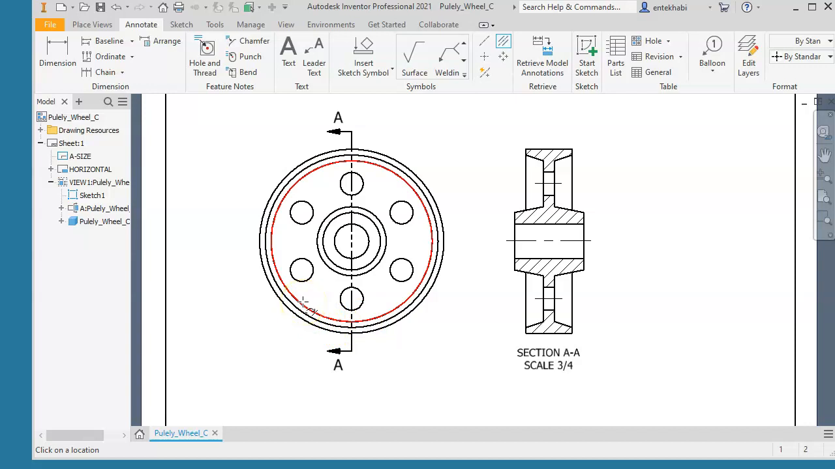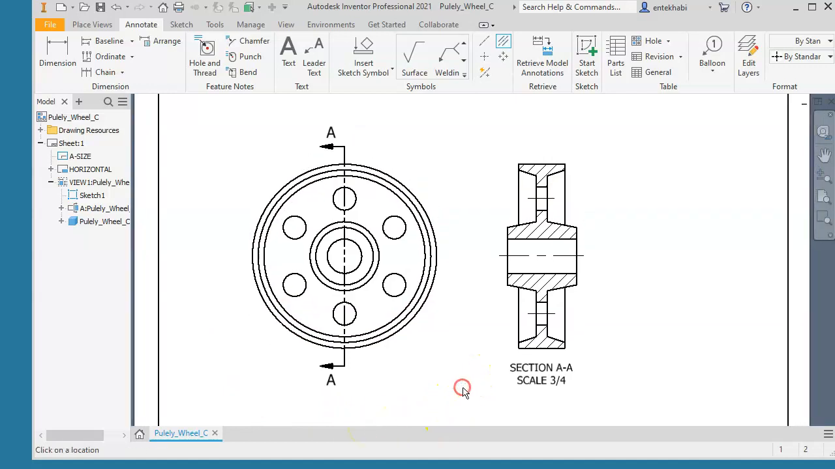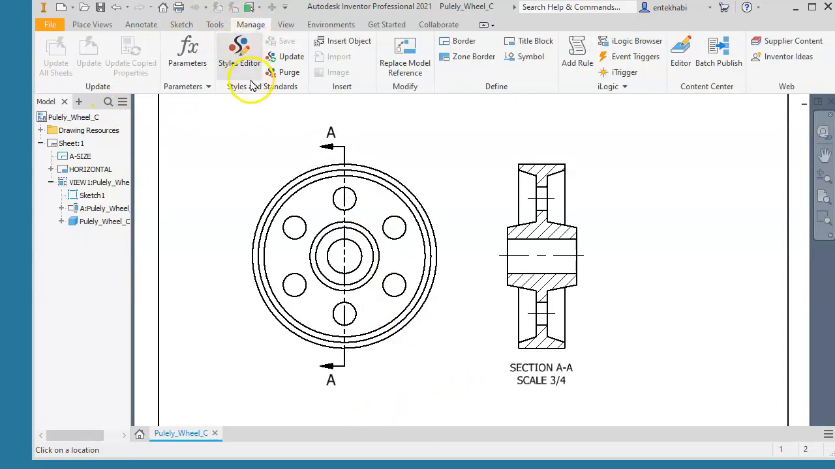A few things you need to do, again, we have been changing in our class, is changing the color for the layer and other settings as required. So it's the same thing. We're going to go to Manage and adjust those before we can start adding the dimensions.